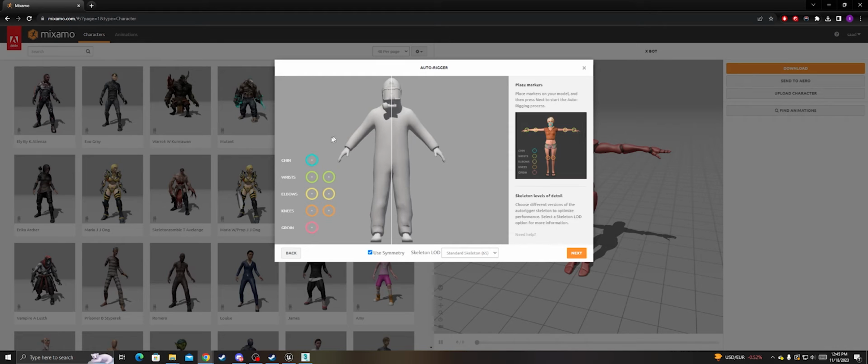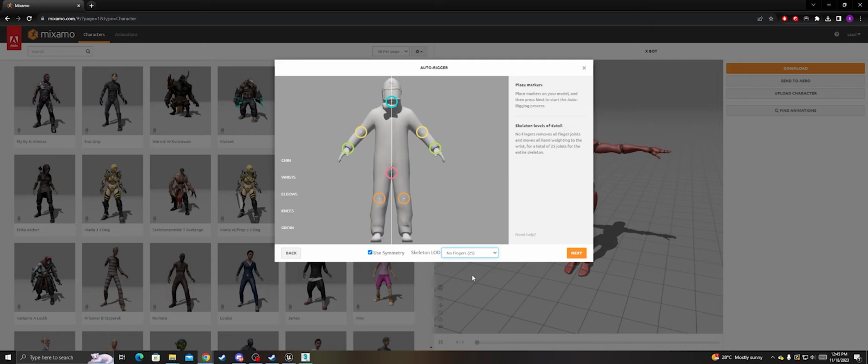I'm just gonna click next, and let me put the chin and just wrist. Yeah, that's good, and elbow goes right there, knees, and the groin. All right. And for here, I really don't need fingers because I have gloves. I really don't want my fingers to move, so I'm just gonna use the non-fingers. But for you, you can use any type of skeleton that you want. And I'm just gonna click next.